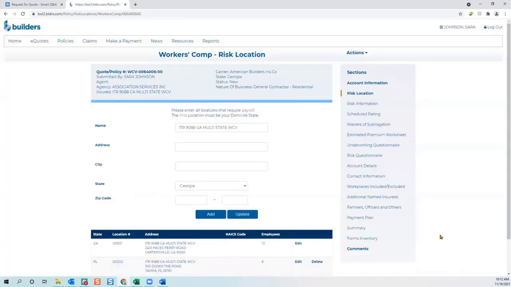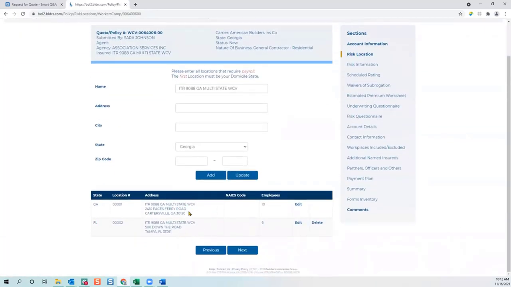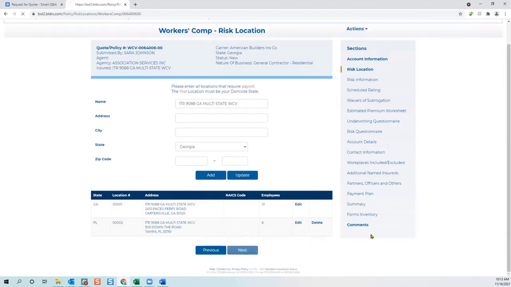We will move on to the risk location screen. You can see that both of our locations have already been added. No need to rekey any unnecessary data. You may continue your submission by clicking Next at the bottom of the screen.